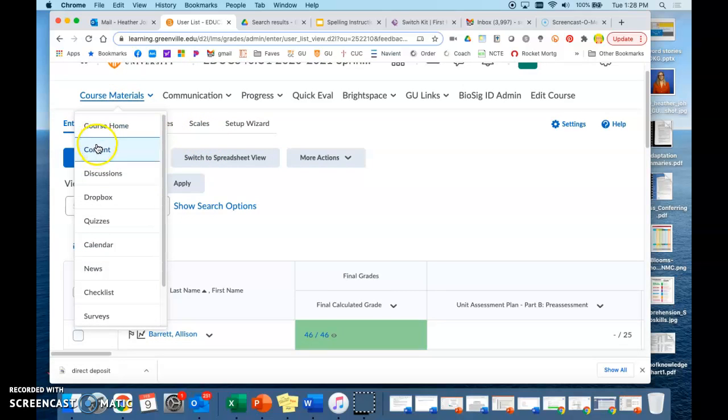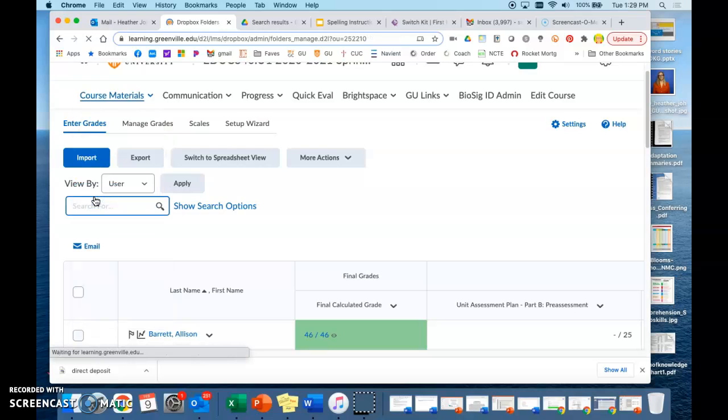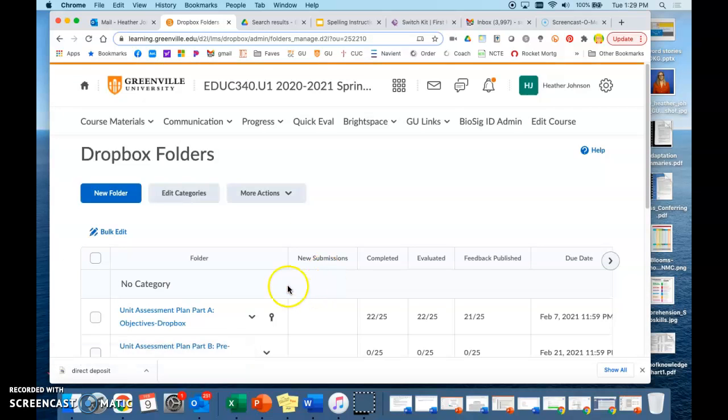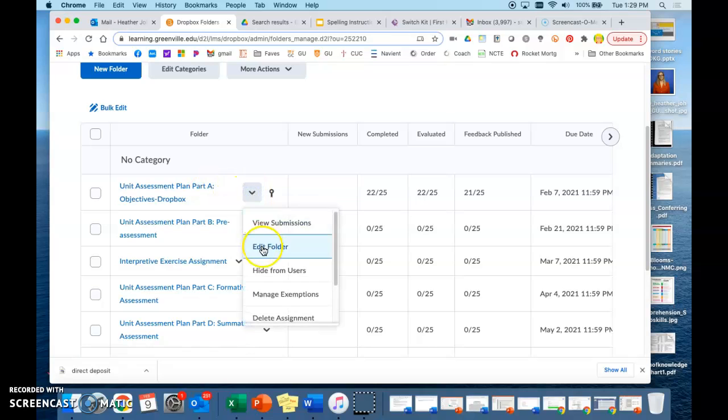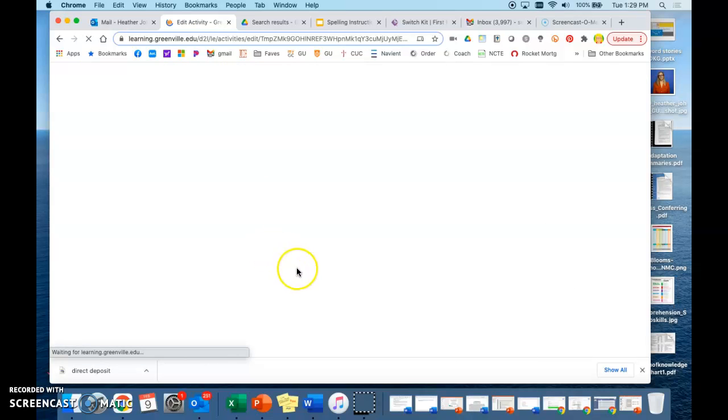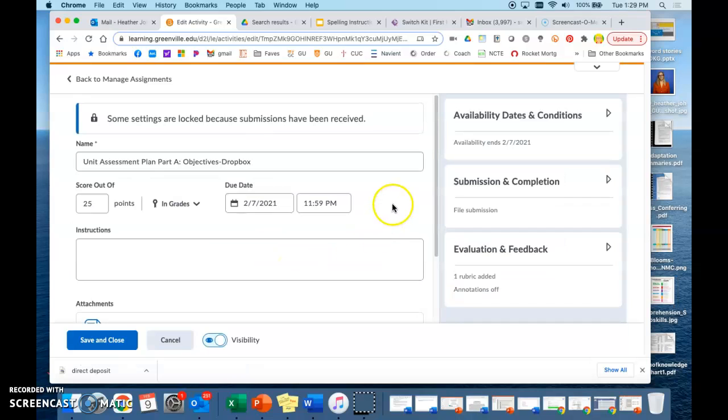So I went to Dropbox and I looked at the assignment. I went to edit folder. And this is the screen that looks different this semester. I never saw it look like this until this semester. So I have come across this a couple of times. When I first looked at this, it did not say in grades. It said not in grades or something like that, or ungraded or something.